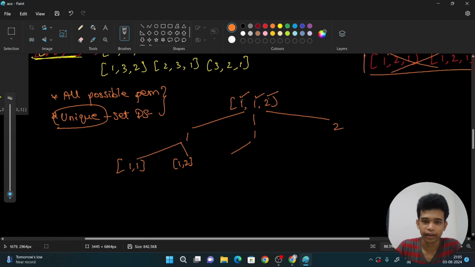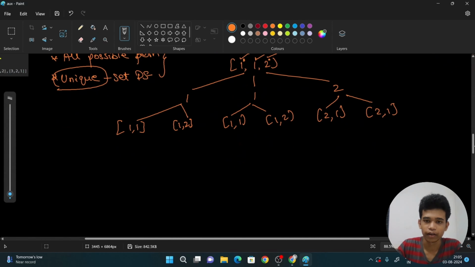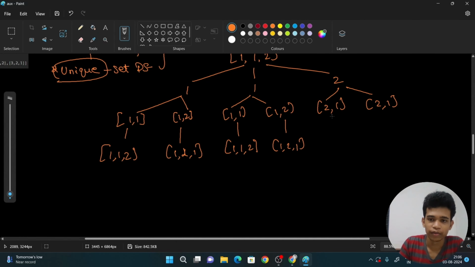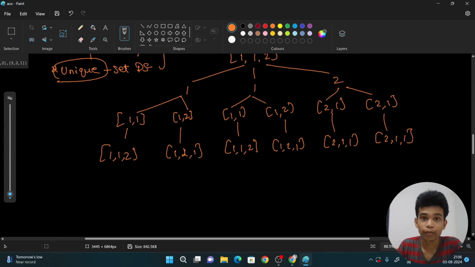Let me put that now. For this 1, I can take this 1 as the next element, or this 2 as the next element. So take it. Yes. Now, for this 2, I can take this 1 as the next element, or this 1 as the next element. So take it, 2, 1, 2, 1. Fine. Now, again, for this, I can take 2. For this, only 1 is possible. For this, only 2 is possible. For this, only 1 is possible. For this, only 1 is possible. For this also, only 1 is possible. So I got all possible permutations.